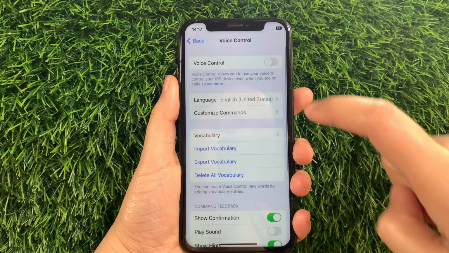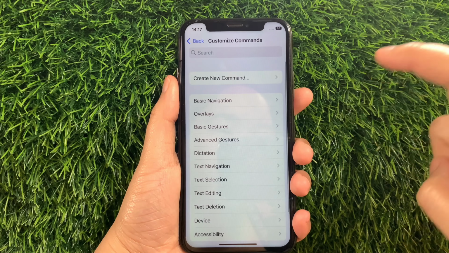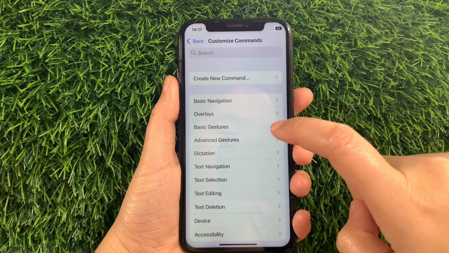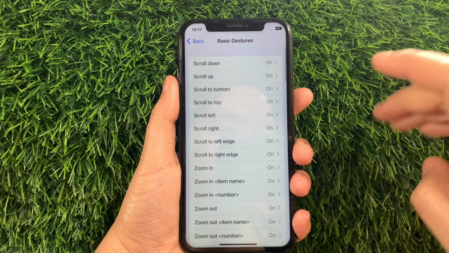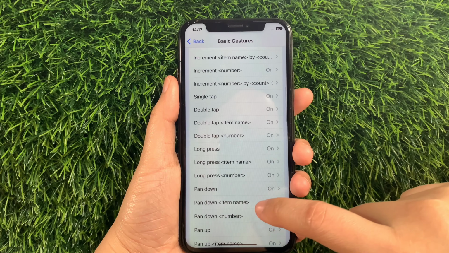Then in the voice control, go to this section and then tap Customize Commands. Then after that in the customize commands, find and tap Basic Gestures. And then in the basic gestures, scroll down again and then find and tap Pan Down Item Name.